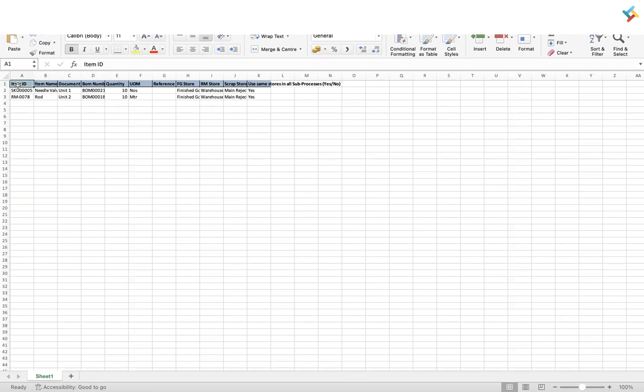A few of these details are mandatory, like item ID, item name, document number, BOM number, quantity, UOM, just like you fill it in the production process. After that, the FGS store, RM store, and scrap store, you need to mention. And here it is for use same store in all sub process, yes or no. So you need to fill all the details, item ID.